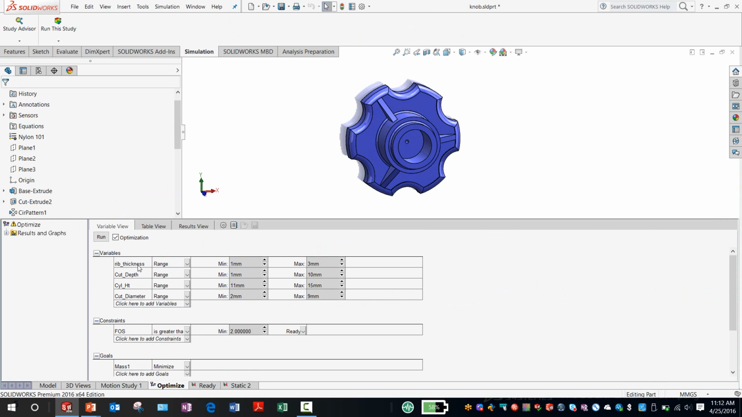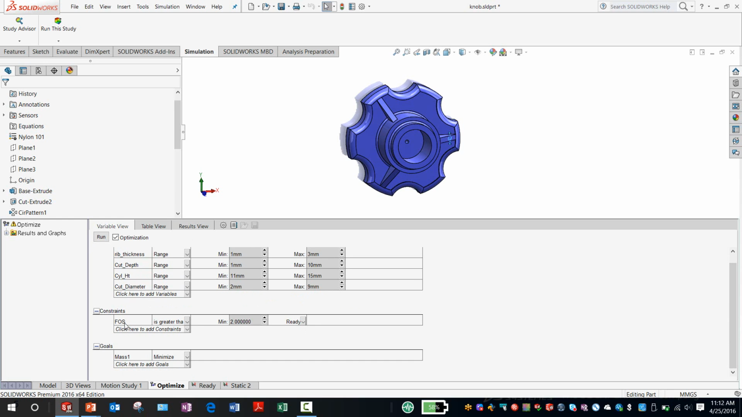You can see it has a few different parameters, like those I showed you before. If I take an example of the rib thickness, we are saying it can vary between 1 millimeter to 3 millimeters. Whereas cut depth can vary from 1 to 10 millimeters, cylinder height from 11 to 15, cut diameter from 2 to 9. So these are the different variables that can vary. Second is the constraints. If I take one of the constraints, which is factor of safety, we are saying that it should always be greater than 2. So we want to ensure a minimum factor of safety of 2. Finally, the mass, as we discussed, we want to minimize.